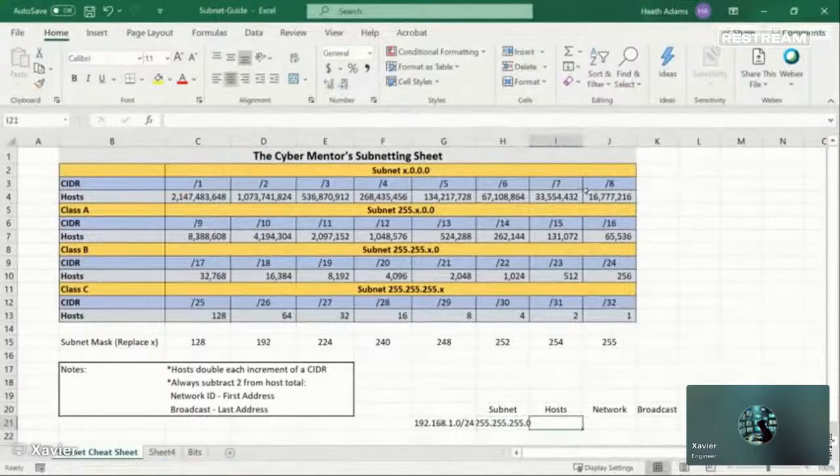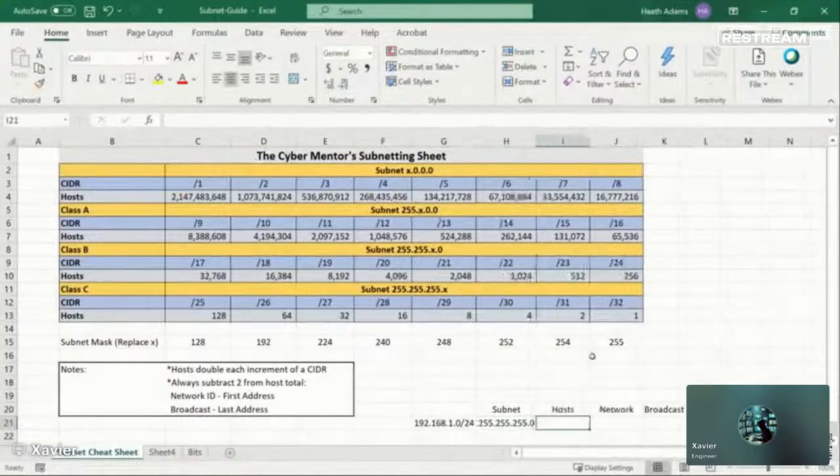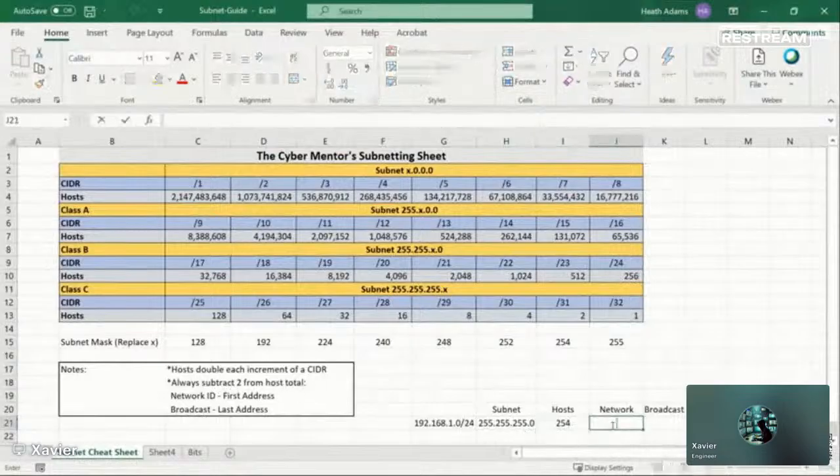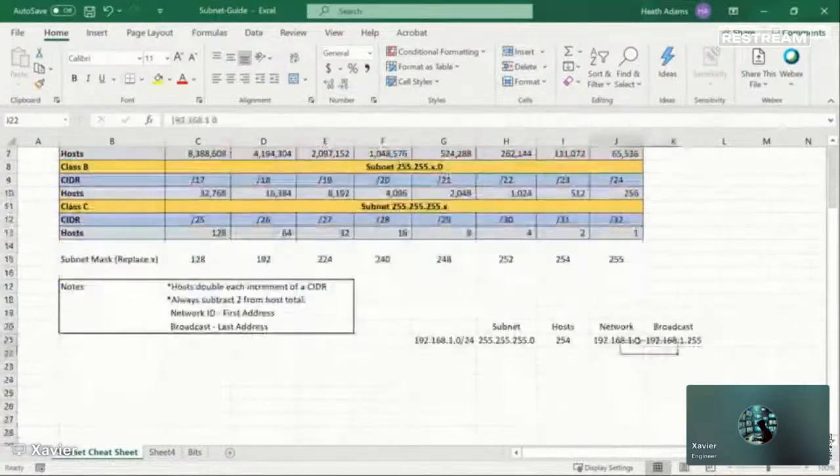Okay, and then we've got hosts. I'm just going to expand this a little bit. We've got the hosts. Okay, hosts are right here, 256 hosts. Potentially 254 though, because we always subtract 2 from the host total. So our network ID is usually the first address available to us, 192.168.1.0. The broadcast is 192.168.1.255, meaning available to us is anything from .1 to .254.